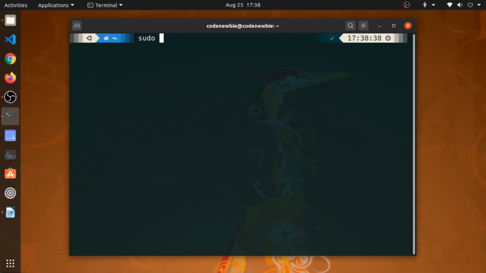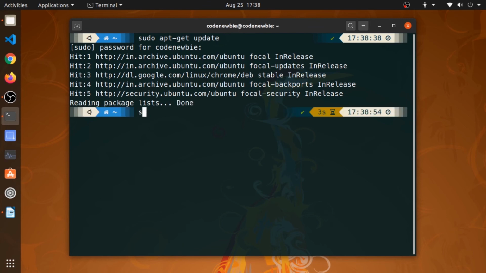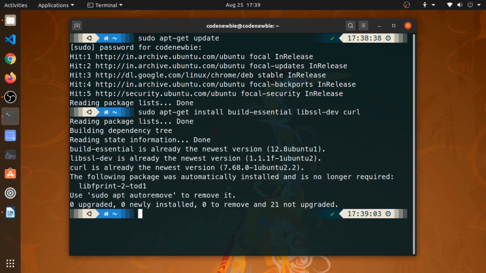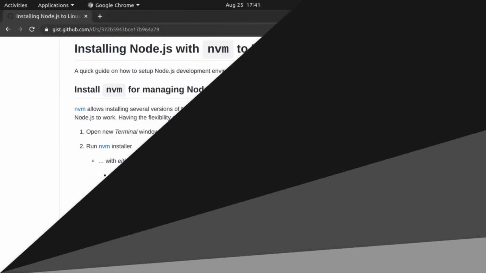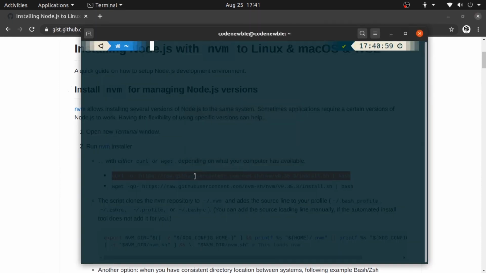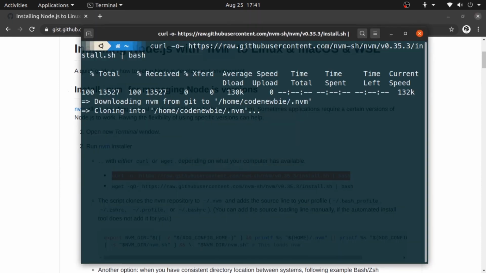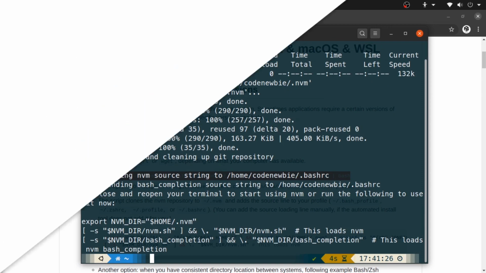Installing NVM on Linux is super easy. First, we need to get all the updates. Later, we need to grab curl and a C++ compiler. And then we need to get the curl script, paste it in our terminal, and then restart our PC.